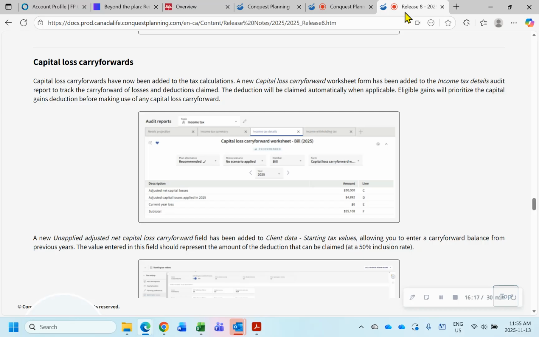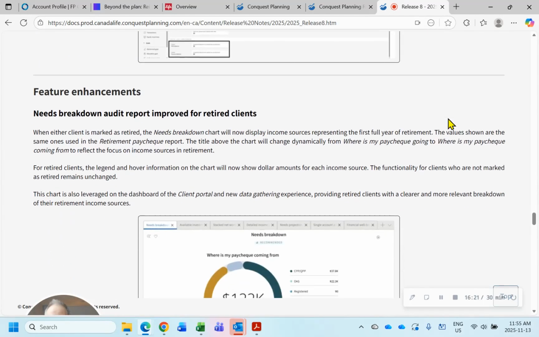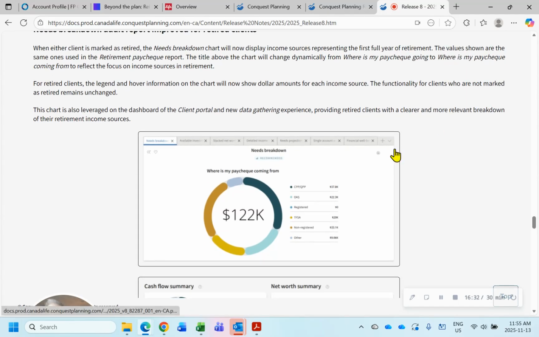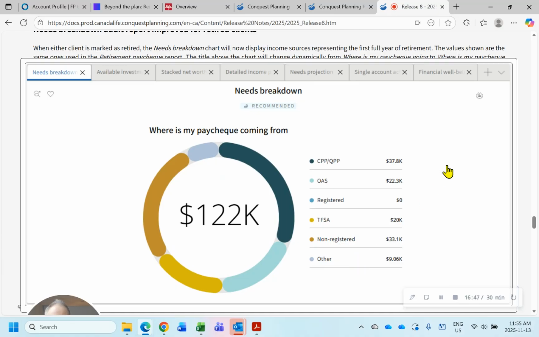Let's head back to our notes section. I'm going to move down to the next section. And so we're getting into feature enhancements. This is the needs breakdown audit report improved for retired clients. So what they've done is they've added a few more details in the cash flow widget, as you can see down here. For clients that are retired, we now have access to see a breakdown of all their pension income sources, CPP, OAS, registered, TFSA, non-reg, and other.